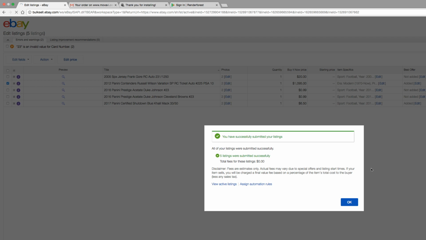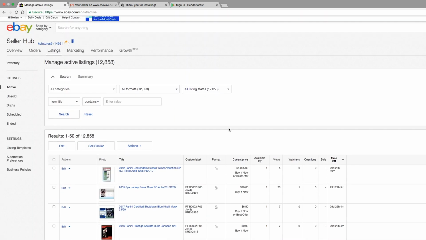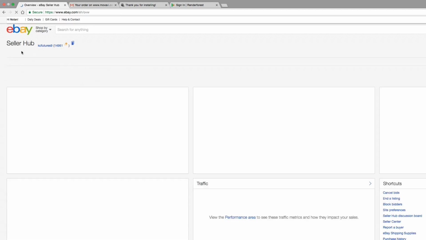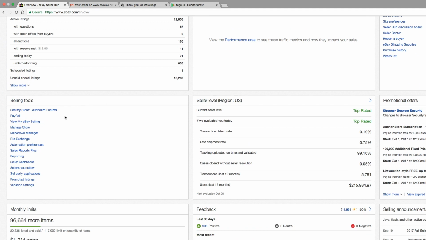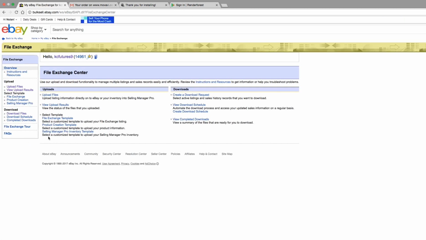So what you need to do is go into your Seller Hub, and click right here where it says Overview. Click on Overview and scroll down to Selling Tools. Now the sixth little blue icon to click on says File Exchange. This is the one you want to click on. So this is working directly through CSV files, also known as Excel templates.